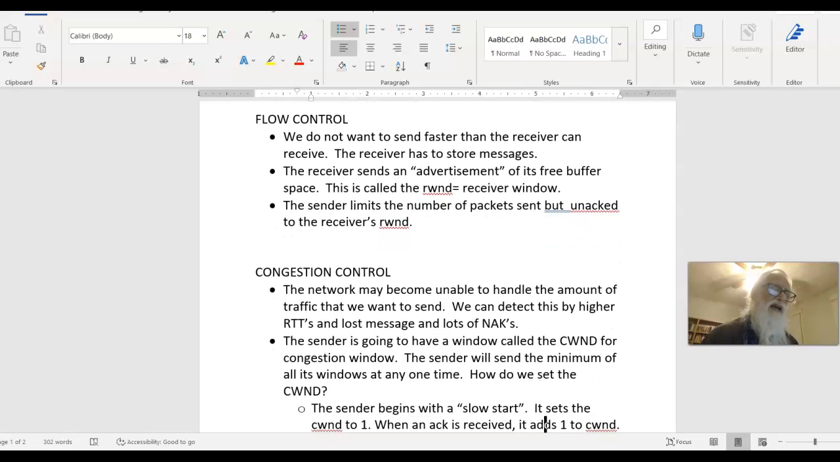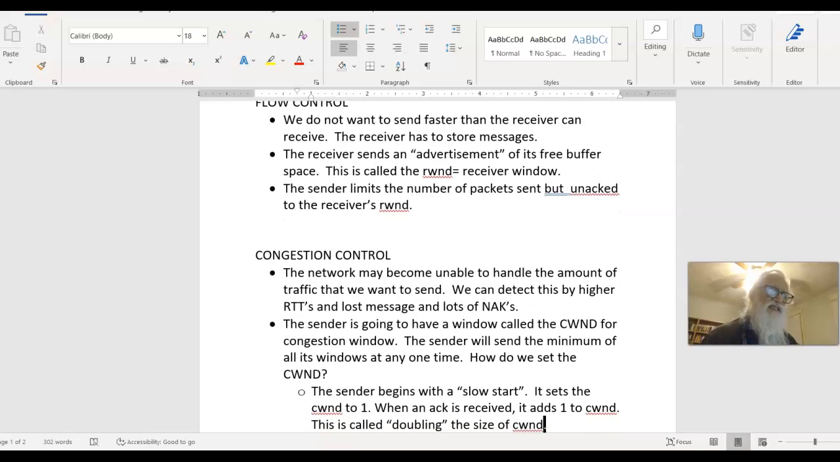Now, how does this start? When you start, the sender begins with a slow start. It sets the congestion window to 1. When an ACK is received, it adds 1 to the congestion window. Now, the strange thing is this is called doubling the size of the congestion window. And it might be hard to see this. It looks like it's just adding 1.